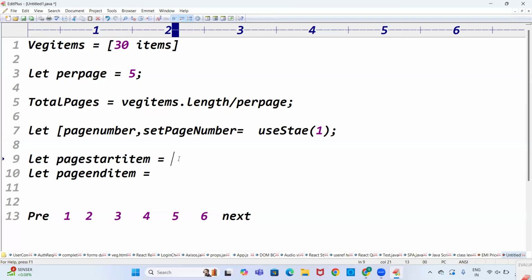What do we have to get? Online people, did you understand the point? Respond, please. I am clicking on page number 3. Then the expected start item is 11 and end item is 15. Then how will you get it?